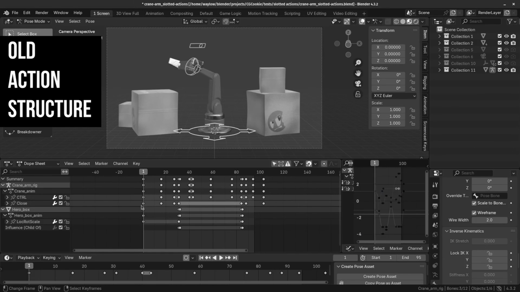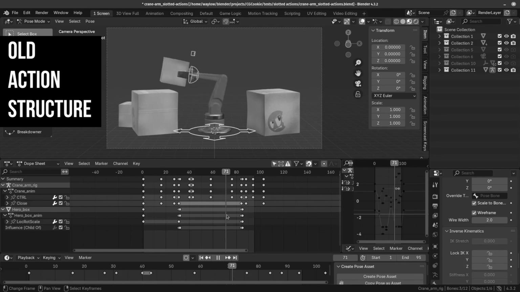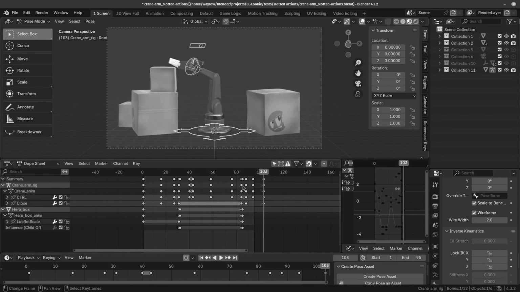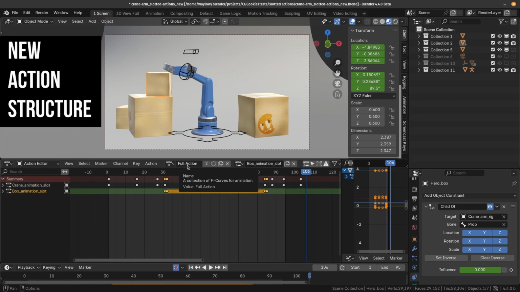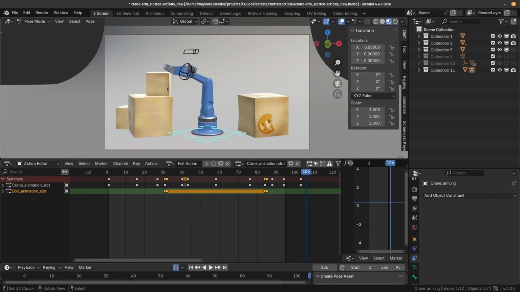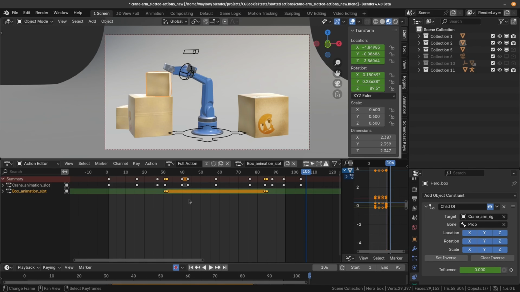So let's go. In older versions of Blender, if you had a crane animation interacting with another box, the crane would have its own animation action, and the box would also have a separate animation action. But in Blender 4.4, the actions are now slotted, which means you can have an action that contains the animation for both the crane and the box at the same time.